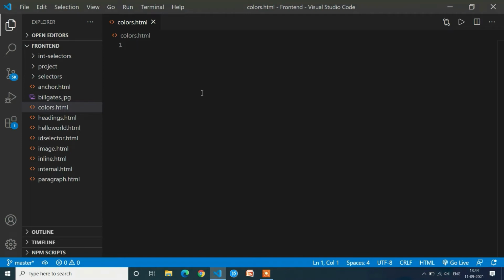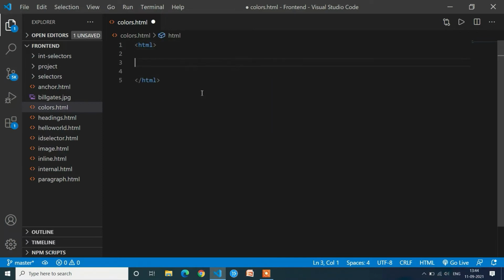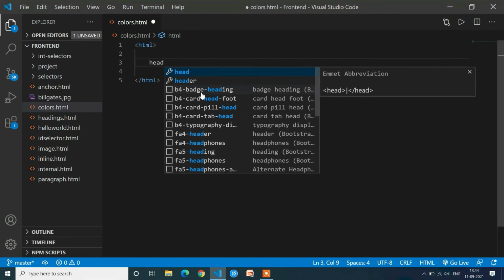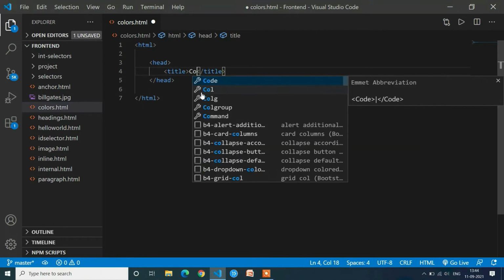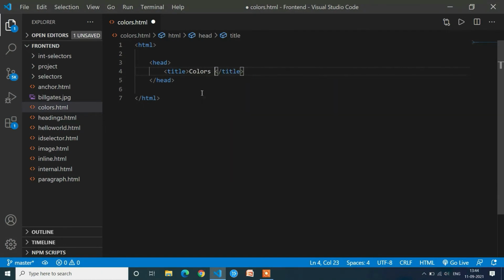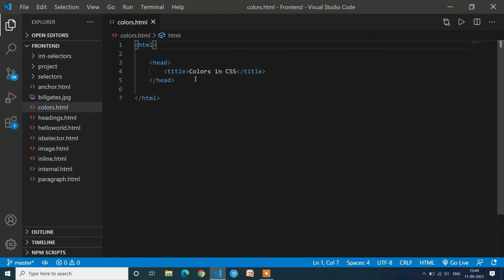So first I will create the HTML content in this file. I will complete this head part, HTML head. In this head I want to apply the title for this web page. Title is colors in CSS. After completing the head part, we have to add content in the body.